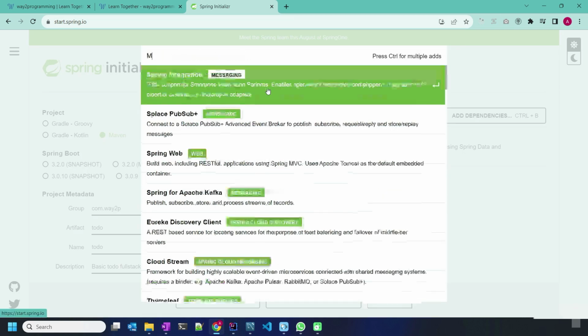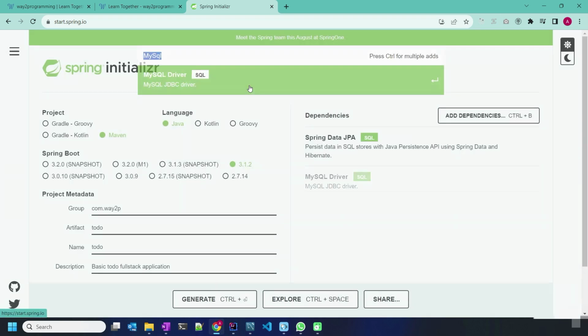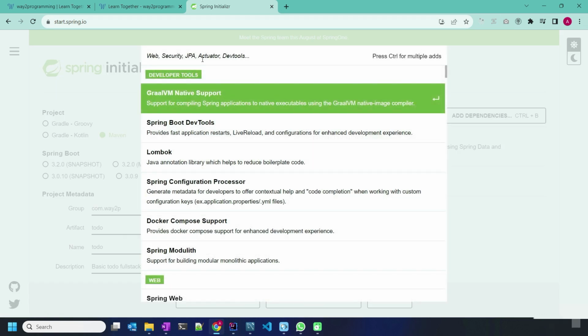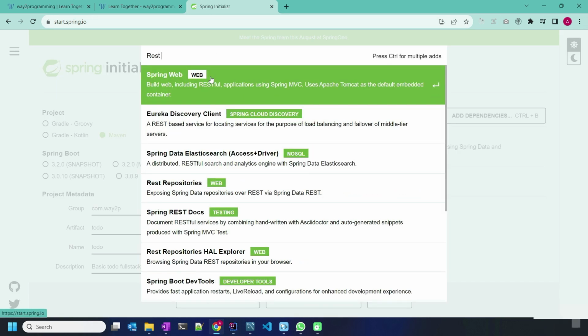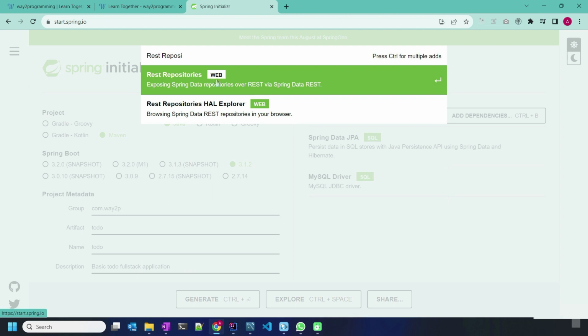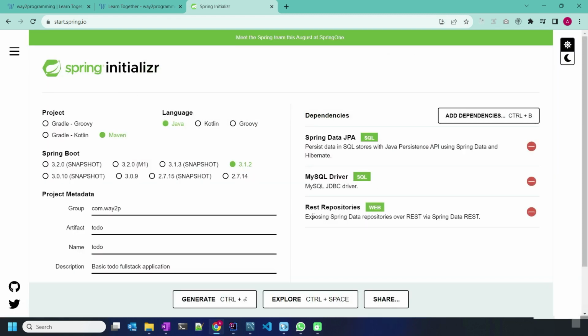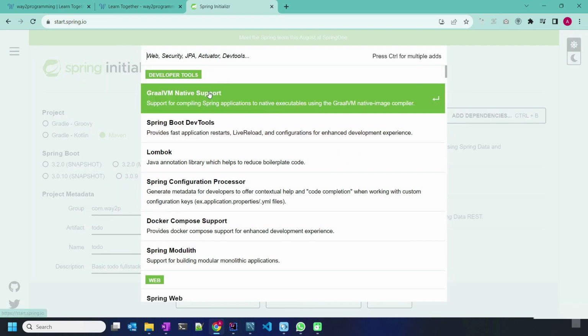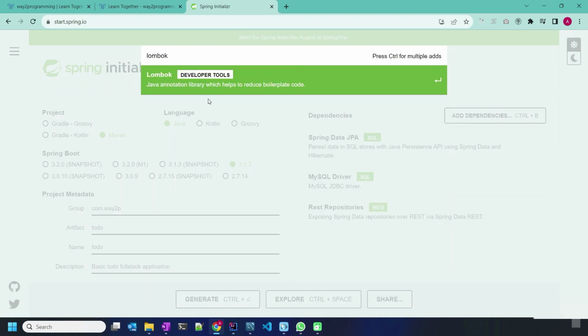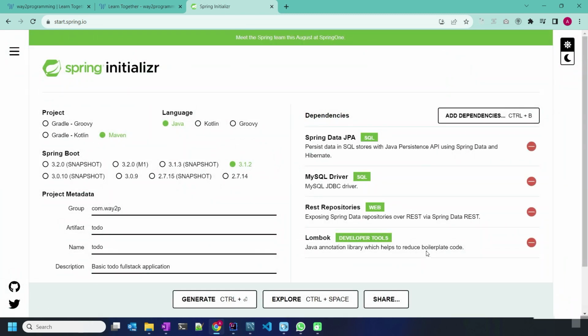Let's add the MySQL driver to connect to the MySQL database, and the REST repositories. This will expose Spring Data repositories over REST via Spring Data REST, so it will expose the REST endpoints. And the last dependency is Lombok. It will help us generate boilerplate code like getters and setters for our application.